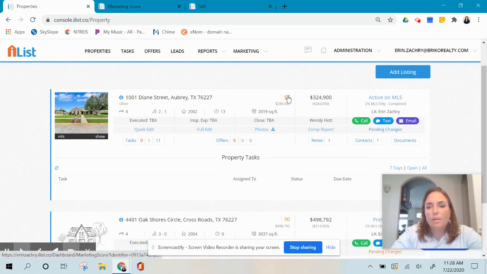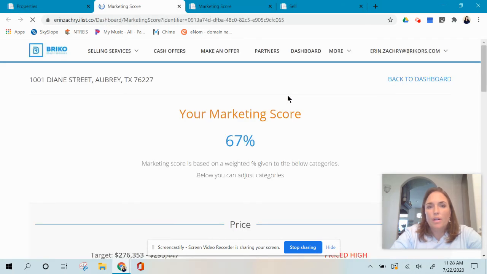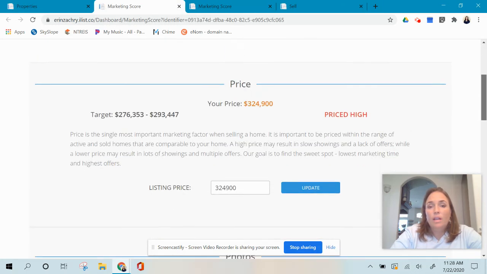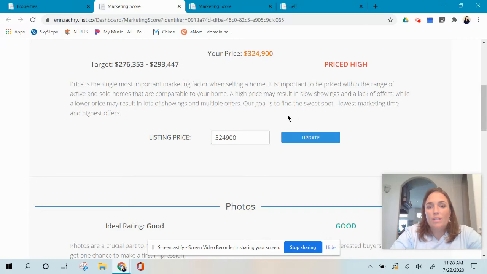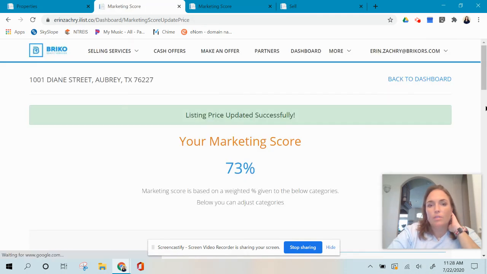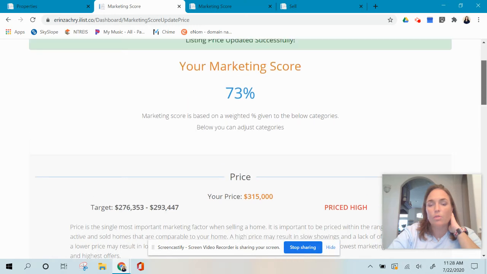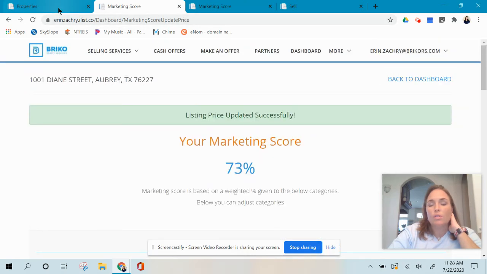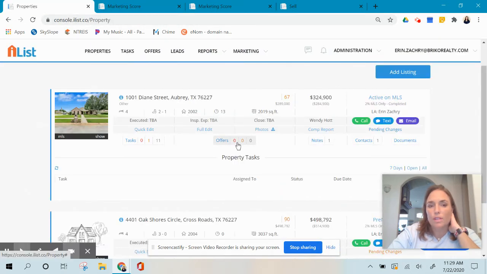They can click this number on their dashboard as well, and it takes them to this screen. And they can see that the price is the issue. So they can reduce the price. And I actually just reduced this one. So I'm going to go ahead and reduce it here and update it. Okay. Now it's still priced high, but the marketing score went from 69 to 73 because it's closer to what the market says it's worth. So that's going to be a great tool for your sellers.